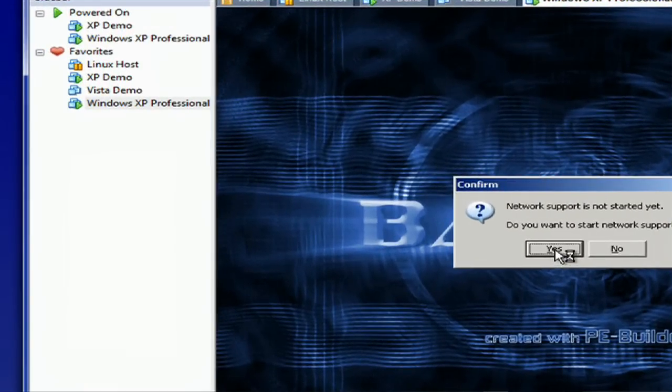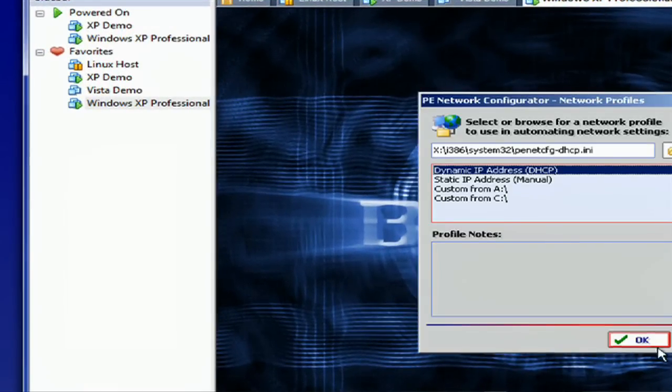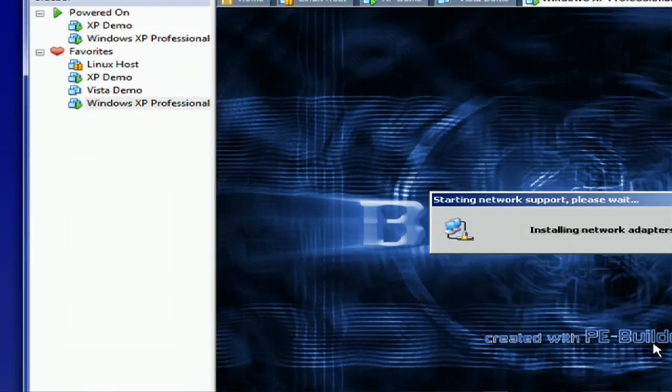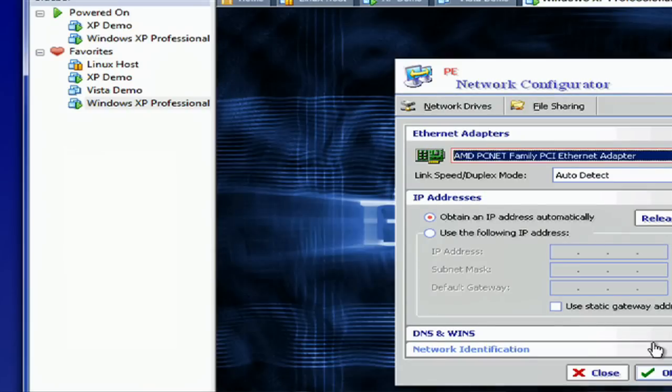Now we can start up network support. Just use DHCP, that's fine. And with network support, we can now grab files, move them off. We can get data off the machine if we need to, or look at stuff if there's an issue.